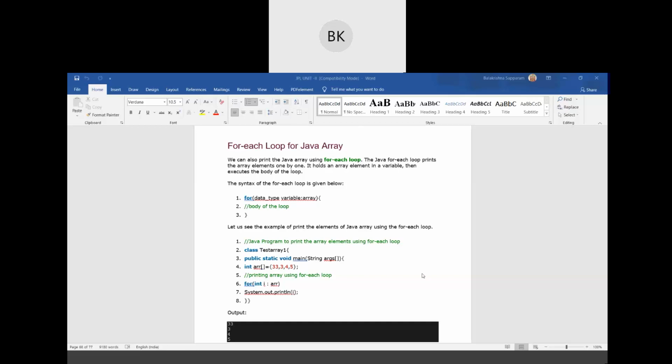Good morning. In the last class, I stopped at the for-each loop using arrays. How do you use the for loop? Look here at the syntax. This is the statement: for (int i : arr). Arr means this is an array. The array's starting index value, that is arr[0], is assigned to i.